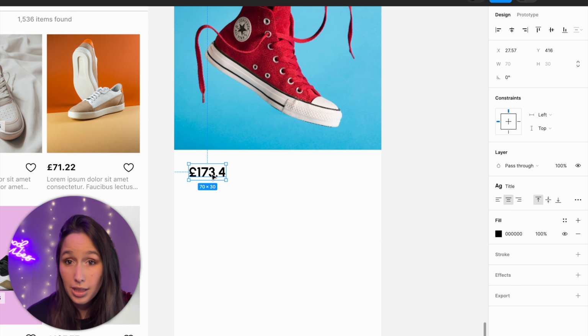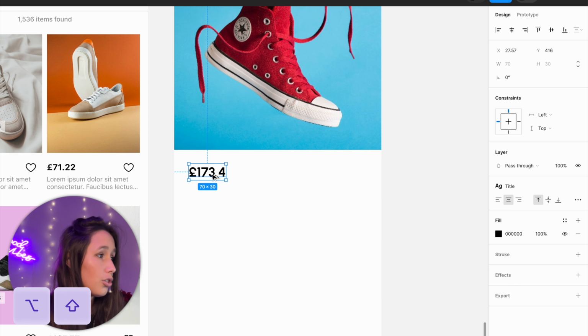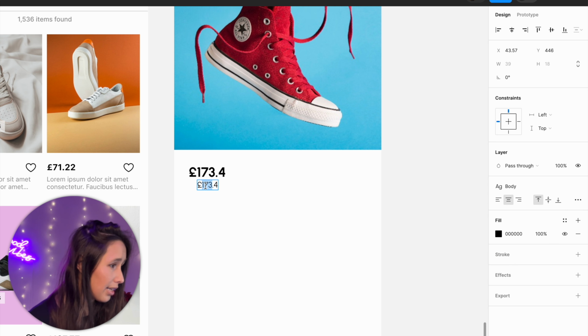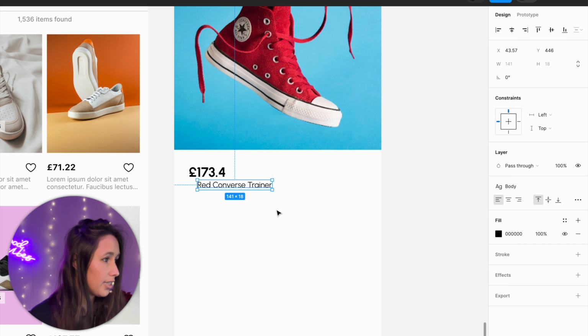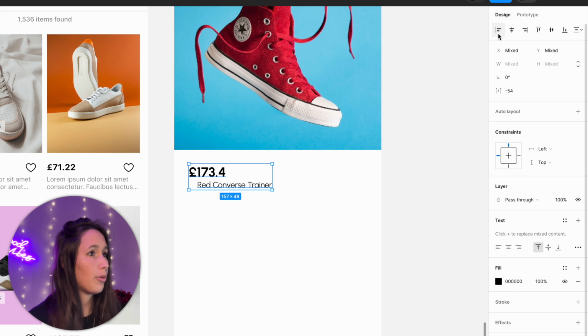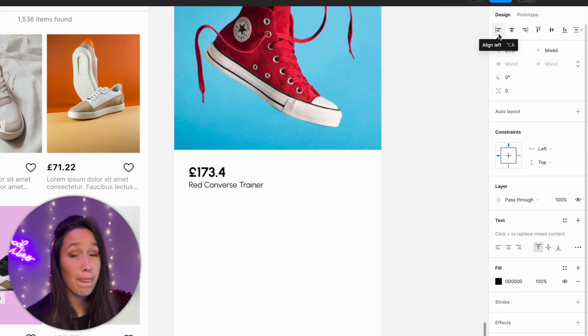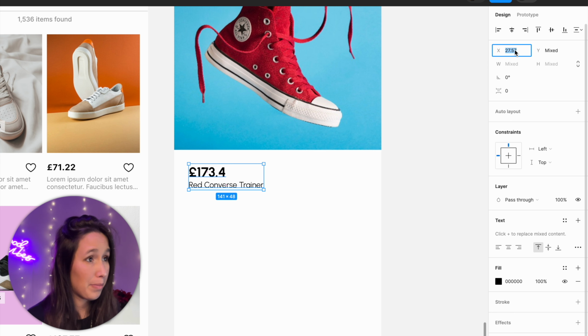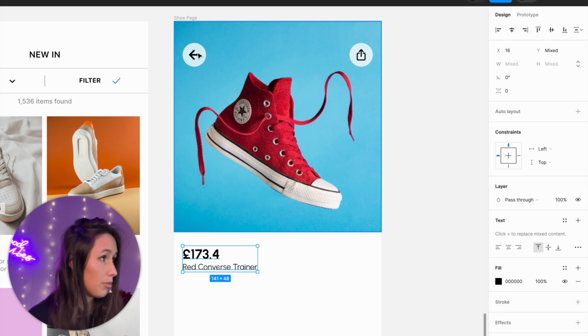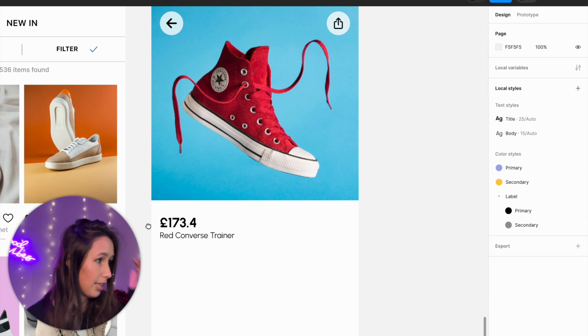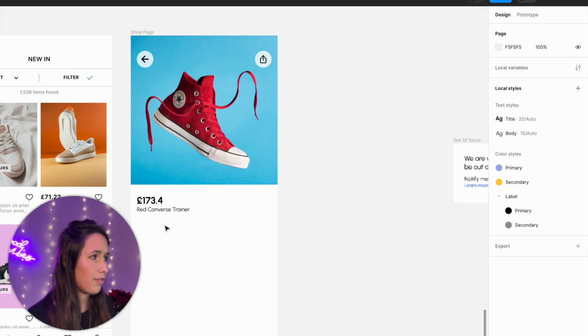Lovely. Okay. Underneath, I'm going to want some text that just says the name of the shoe. So I'm just going to copy this text box. I'll hold down Option to duplicate and then hold down Shift to drag it in a straight line. I'll change this to my body and then let's write red Converse trainer. Great. I am going to align both of these to the left of each other. Then I'm going to place them again at 16, so similar to this, I want them to have the same margin as the other. What else do I need? I think that's kind of good, right?